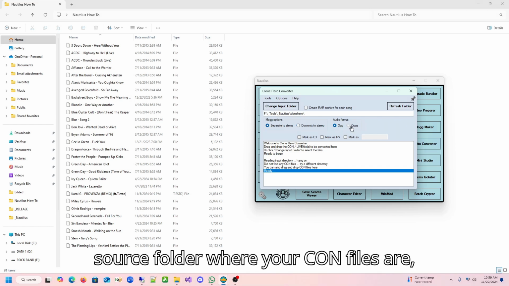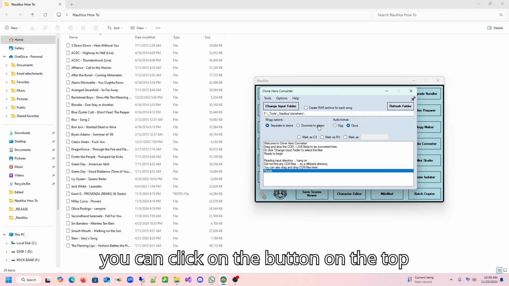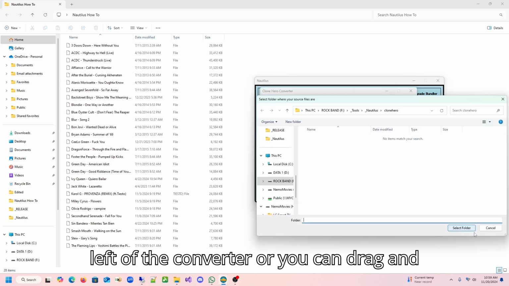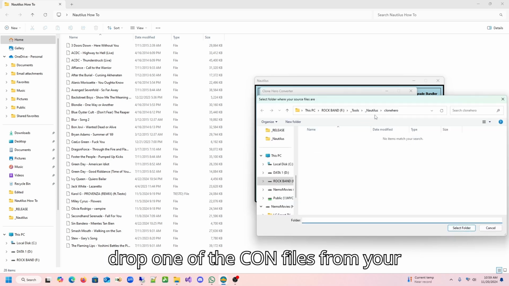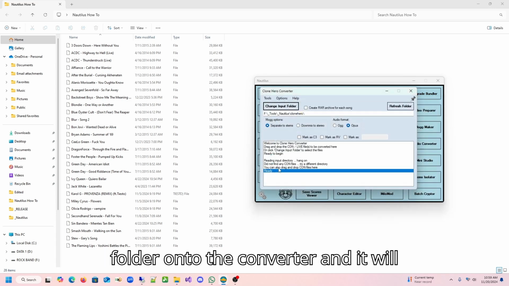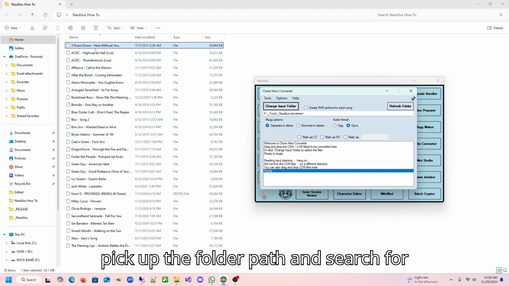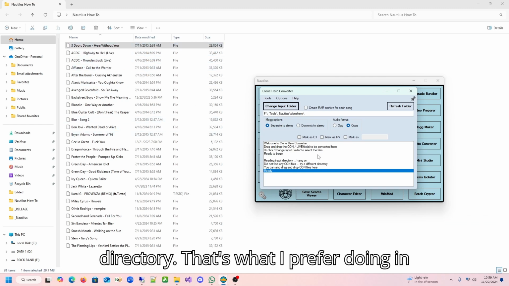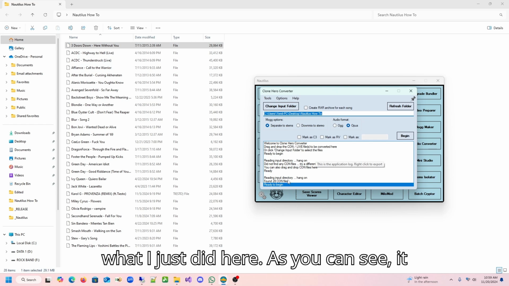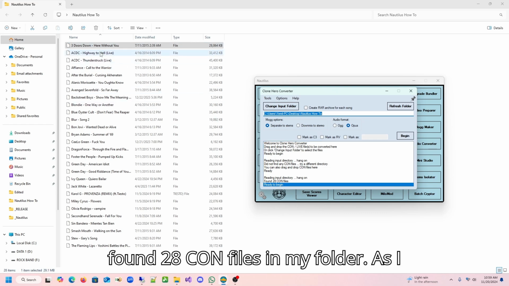To navigate to the source folder where your con files are, you can click on the button on the top left of the converter, or you can drag and drop one of the con files from your folder onto the converter and it will pick up the folder path and search for all available con files in that directory. That's what I prefer doing and what I just did here. As you can see, it found 28 con files in my folder.